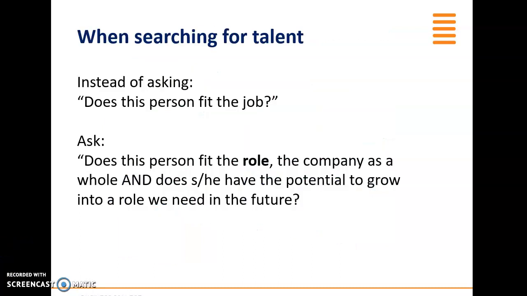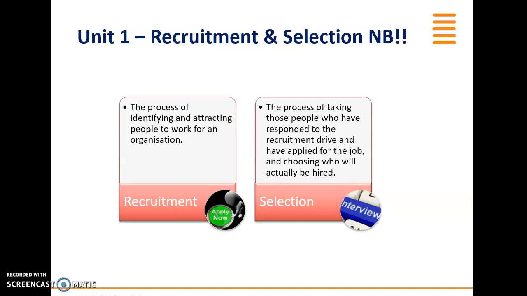When searching for talent, one needs to change the way one goes about recruiting and think about: does this person fit the role in the company? Does this person fit the company as a whole? And how is she or he going to grow in the future? Which brings us on to the very important part of Unit 1, recruitment and selection.